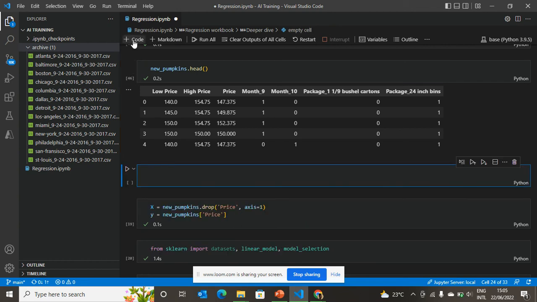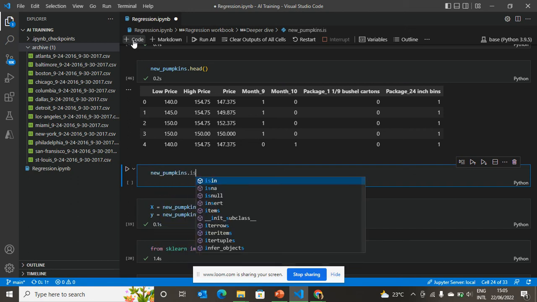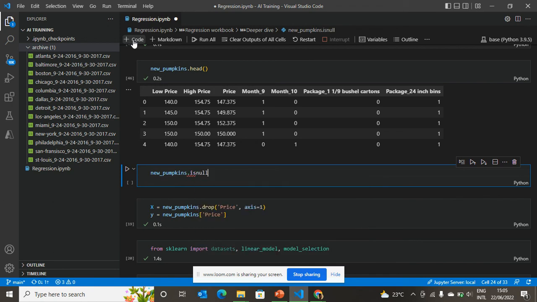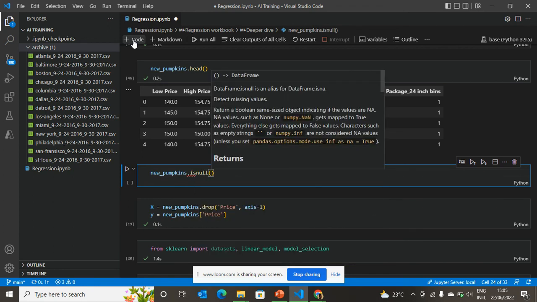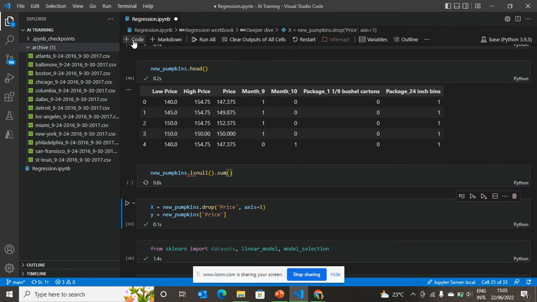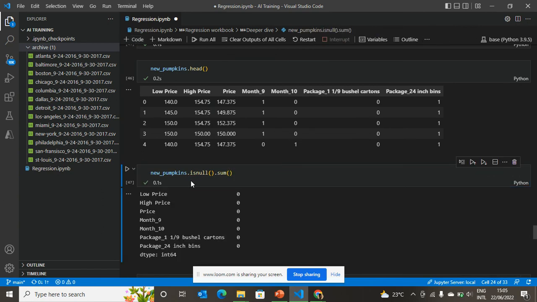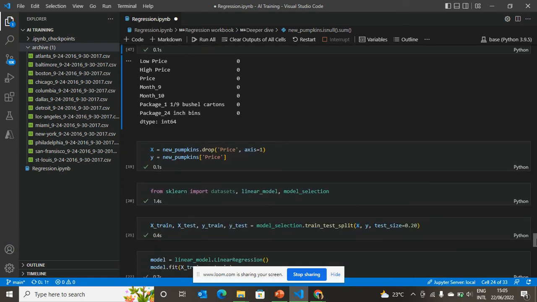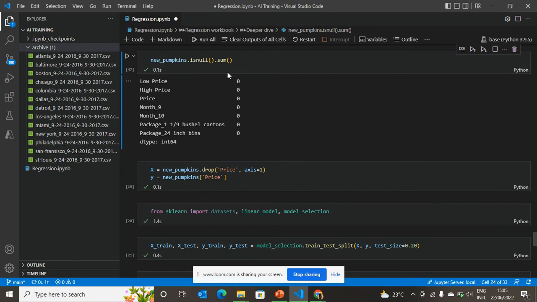Okay, so how do I do that? I can say new pumpkins dot isnull dot sum, right? So yes, it's all 0. That is, there is no null column. Then I can move on, because if there is missing data, your model is going to throw an error, except you have a complex algorithm that automatically fills it for you. But since you are using a linear algorithm, it's not going to work.